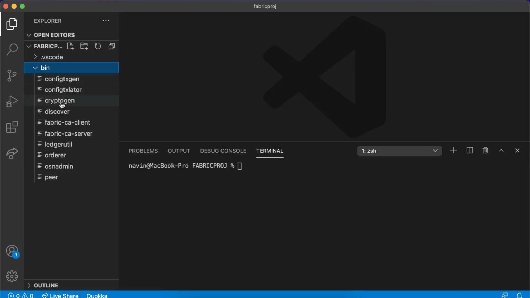Okay, so you can see these are the binary files we need. We need peer, orderer. We also need the orderer, service node admin. Then we require CA, client and server both. And then to create the certificates, we need cryptogen. Of course, this is only for development, testing and learning purposes. Don't use it in your production area.